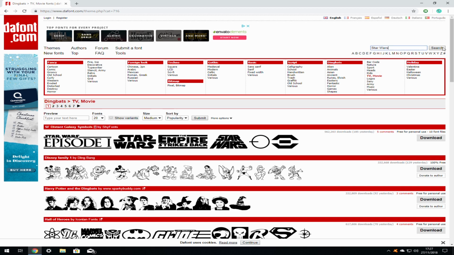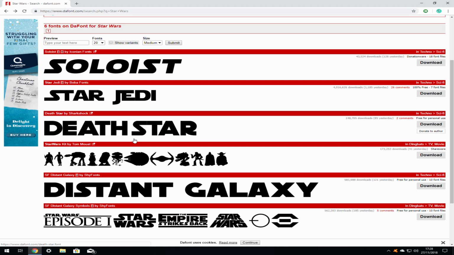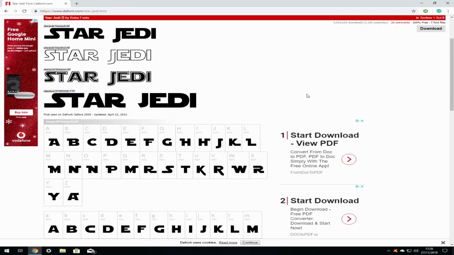If you have a specific idea, you can search directly by typing the relevant term and clicking on the search box. Here, we type the term Star Wars, and are presented with 6 fonts matching that search. Clicking on the sample text takes us to a full sample, including each character in the font.